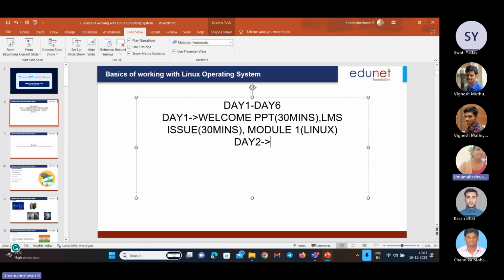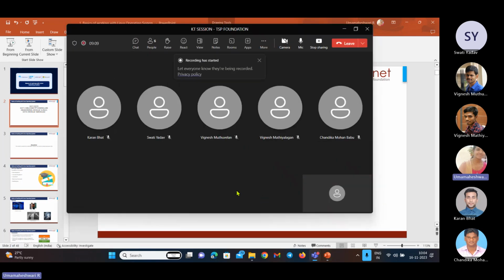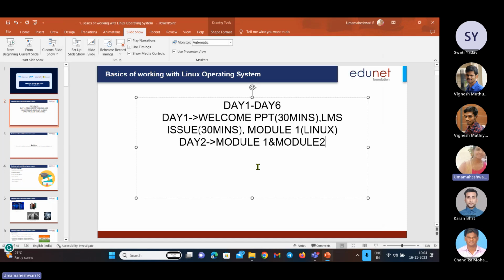Whatever is remaining, you can start with on day 2, and then you can go with module 2. Like this, you can complete half of the portion on a daily basis. Because we have 6 days in total, am I right, everyone? So we have 6 days totally. Yes. Okay, fine.